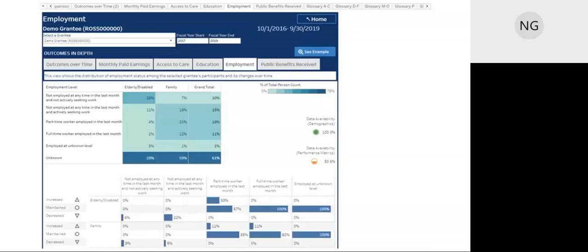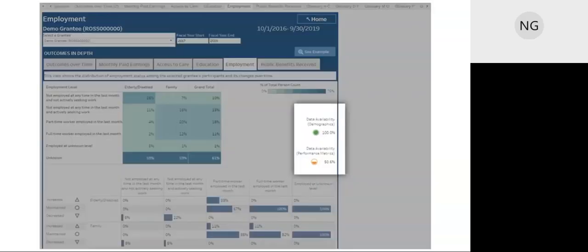Excellent. Okay. Well, as the answer that referenced data quality has picked up on, we do want to call attention to one other thing that you can see on pretty much every visualization. So off to the right here, we see two data availability indicators. And again, these are on almost every page. These are basically designed to show the quality of the data that each visualization is based on. And that can give you a sense of how confident to be in what you're seeing.